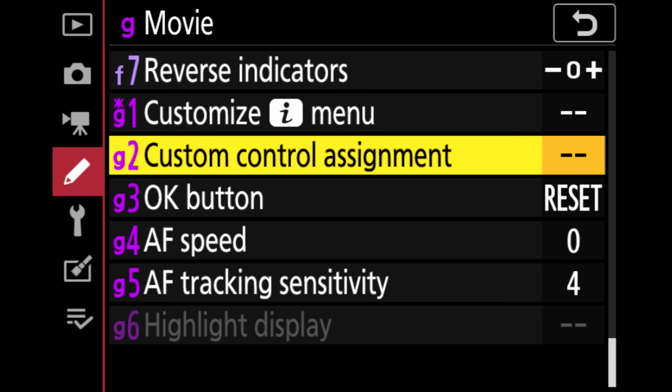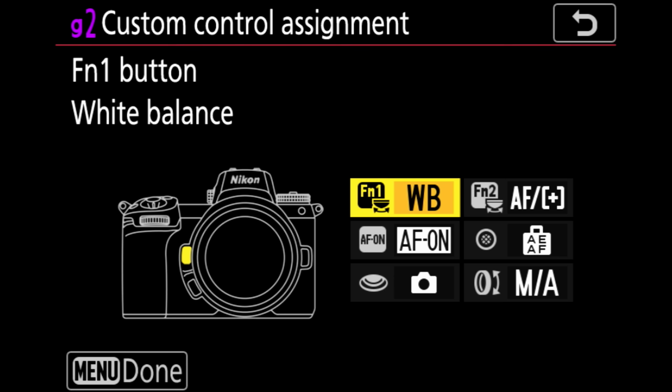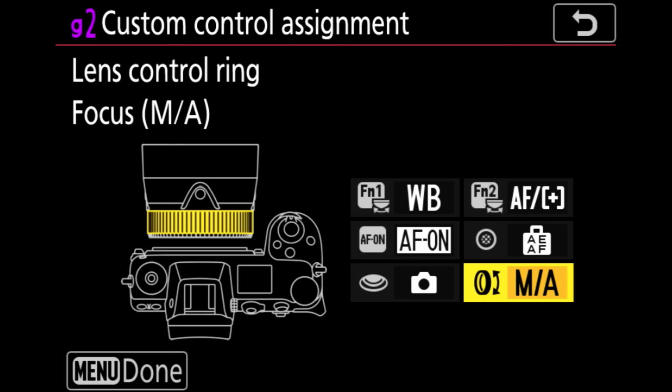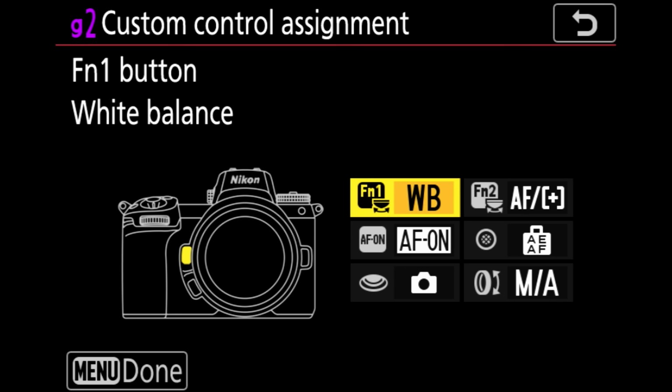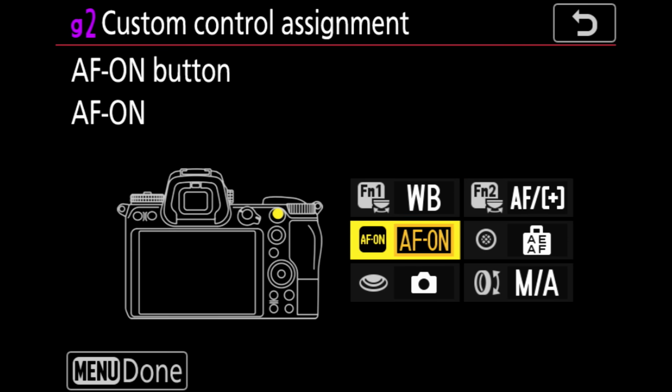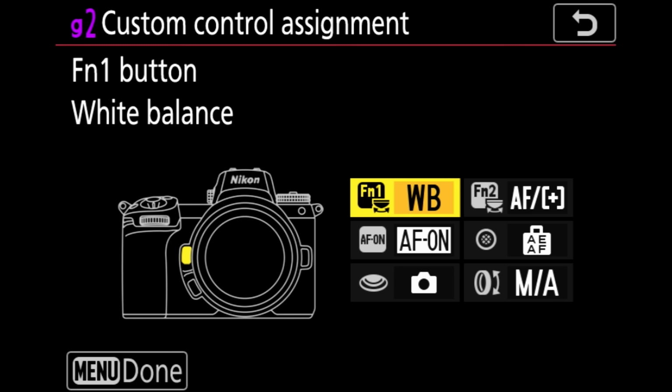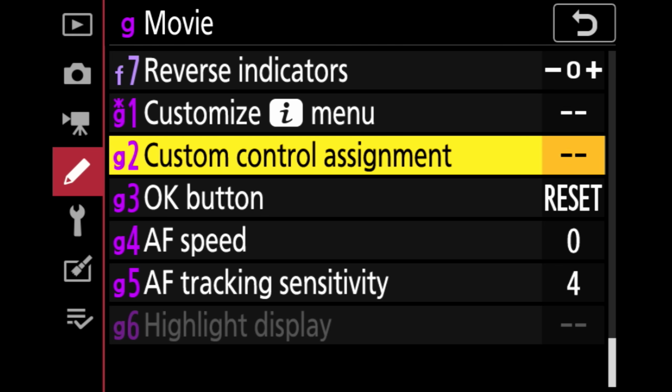Next is custom control assignment. These again are the function buttons. When you're in movie mode, you could come in here and change them, and you could see how it again highlights all those functions for the different buttons, and even the dial that is on some lenses that will have it available for.